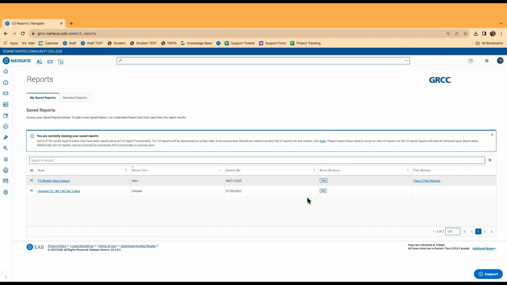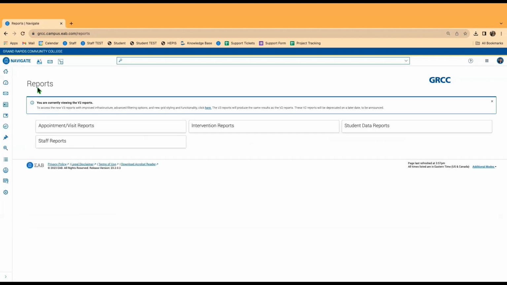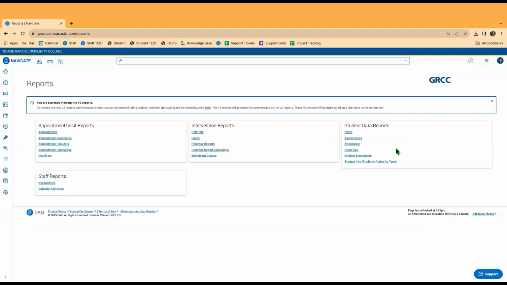Okay, the other thing that you'll notice right away is that you have this message across the top about V3 reporting functionality, and this is where the hyperlink is for accessing the legacy suite, or what they call V2 reports. You can click that, and that'll bring you over to the screen that you are more familiar with.